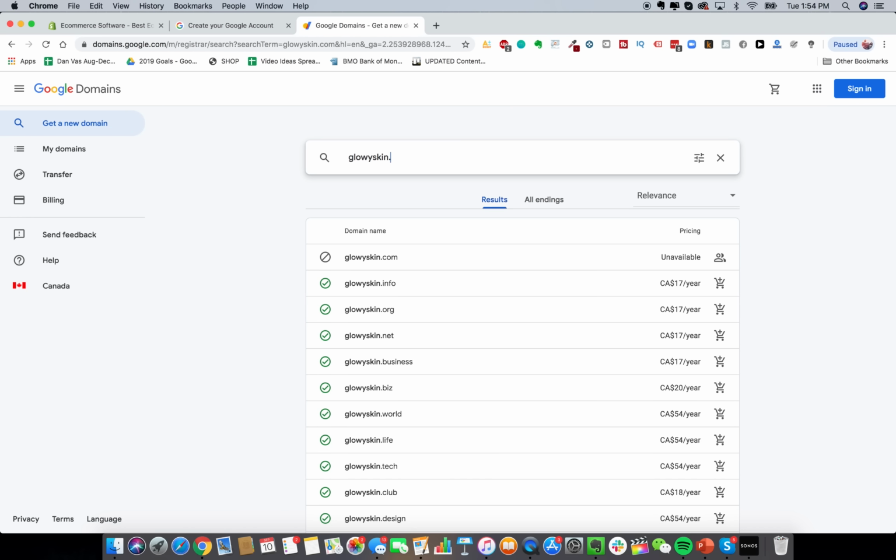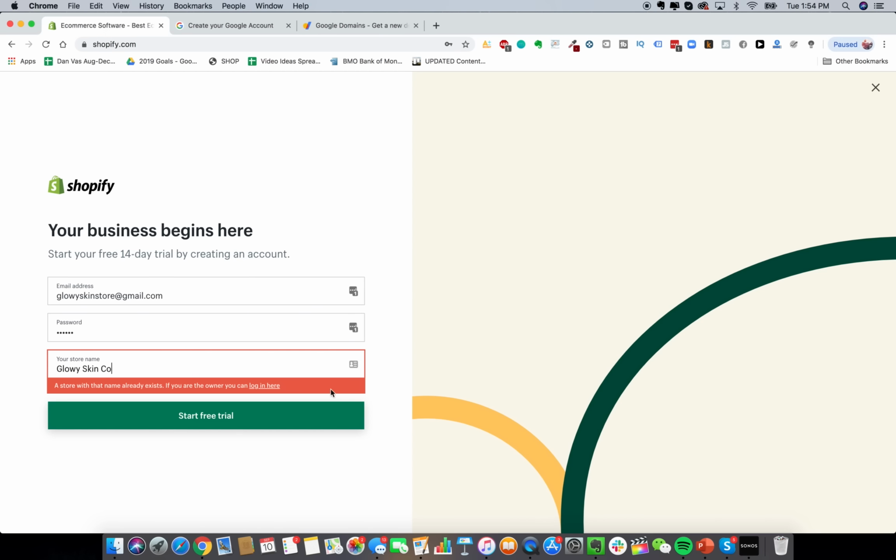So in that case, then you can still use the name, and then that way we're not going to be surprised when we're actually setting up our store. We want to buy our domain, and we can't even buy a suitable domain. And if you don't buy a domain, then it's not going to be professional, and your store link is going to be like, for example, glowyskin.myshopify.com. So then just hit start free trial once you've already checked this stuff. You've created your temporary support email that you're going to use for your customers, and just start free trial.